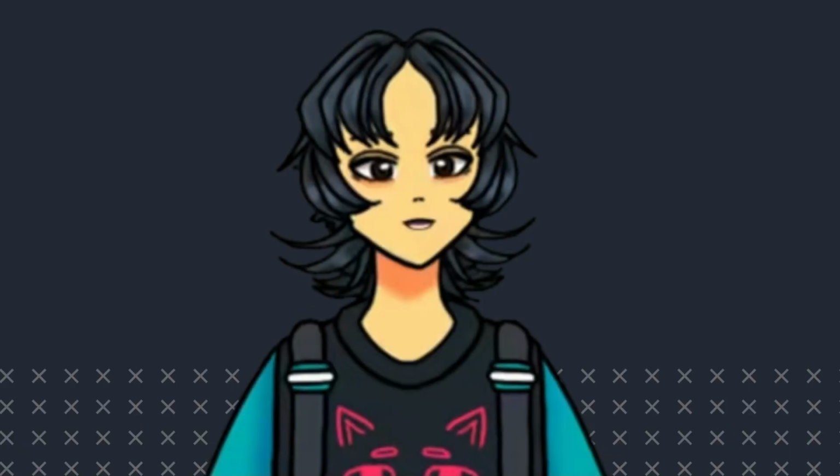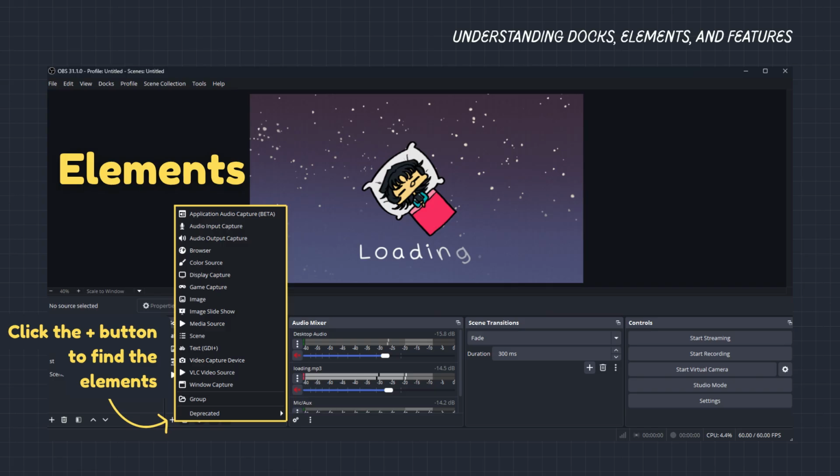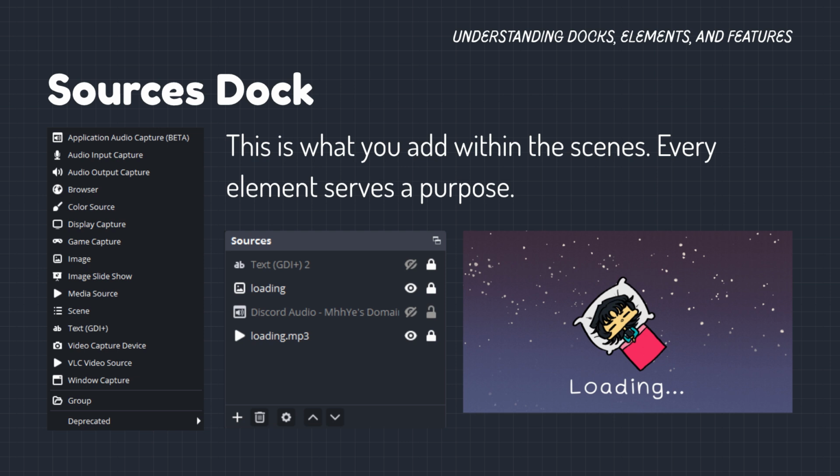And number 2, sources. These are the elements that you add inside your scene. Let's go over each and every element briefly so that you can get the gist of the purpose. First things first is application audio capture. This one captures the audio of a specific application.